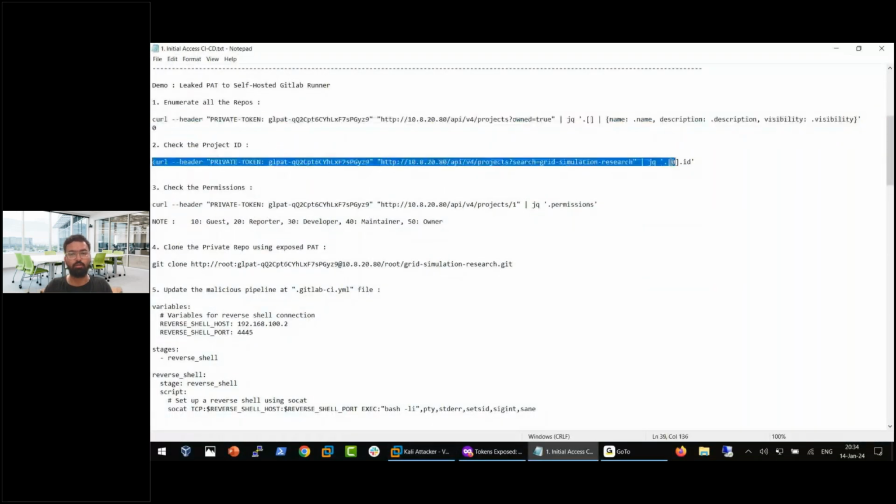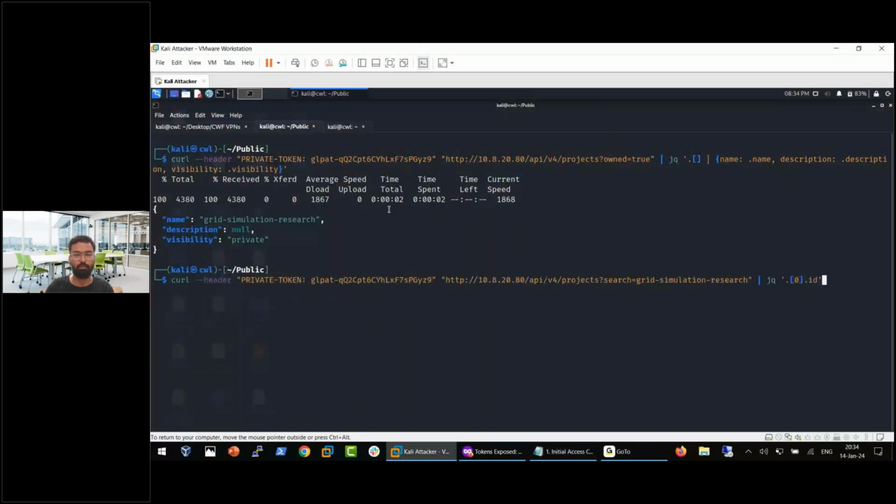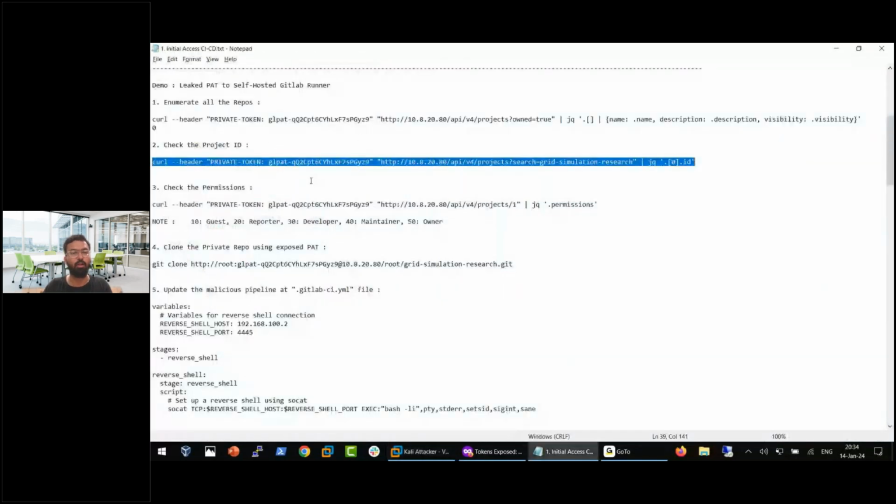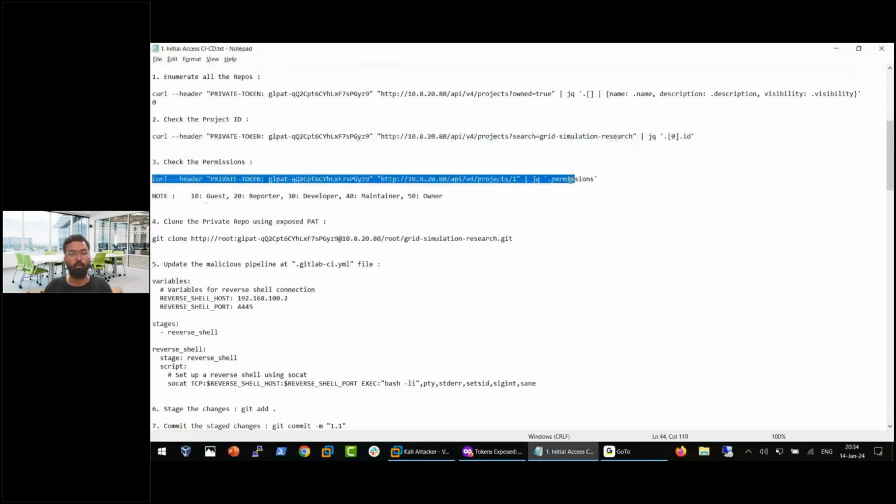Now, moving forward, we can see the project ID as well. What is the project ID here? The output is one, so the project ID of this repository is one. This information is very helpful in the next stage. Now we check the permission as well, whatever permission I have.